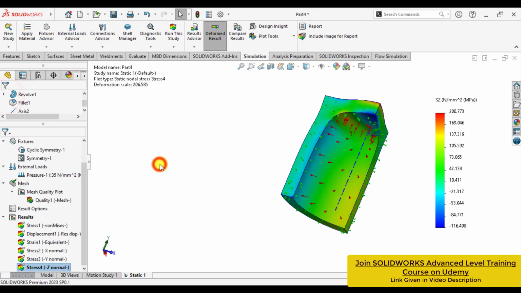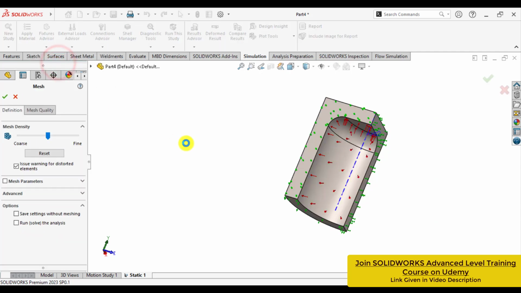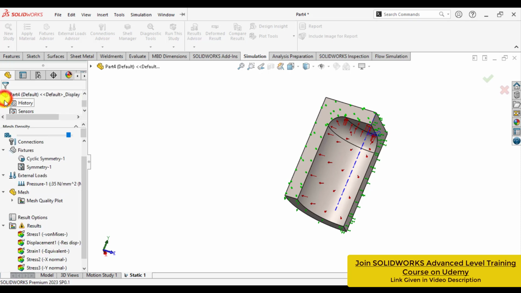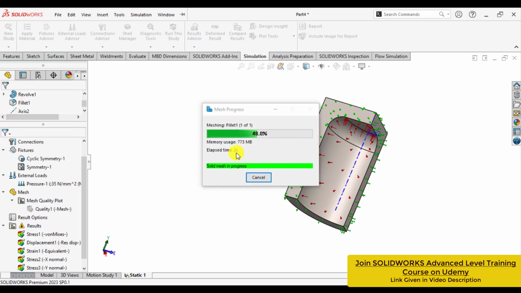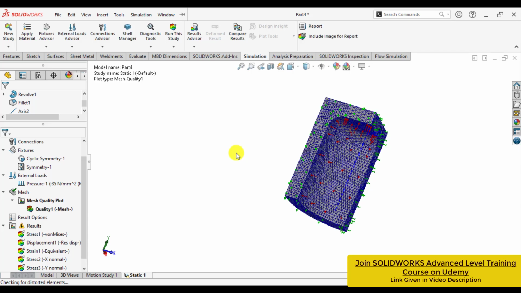We can recreate the mesh and use the curvature based mesh and reduce the element size to 5 millimeter. The mesh is being regenerated now. Now run your study.